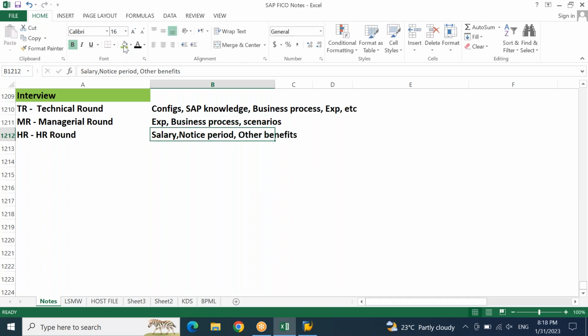Do you have configurations in your MR? No, sir. Where do you find your configurations? Only in TR? Yes. Only in your technical round you will be questioned about your configurations. Once you're on the managerial round, that is where you get tricky questions. They are not even going to look at your resume in detail. They will only check at a high level.